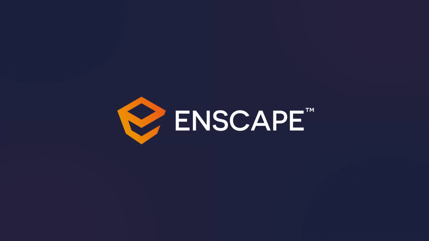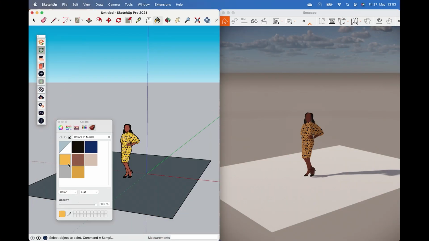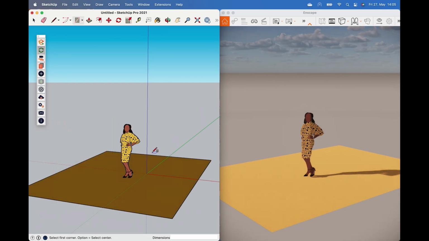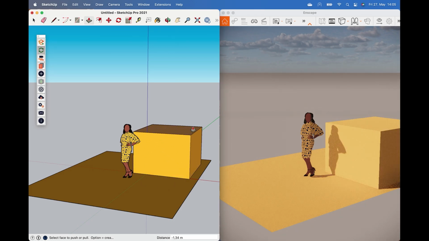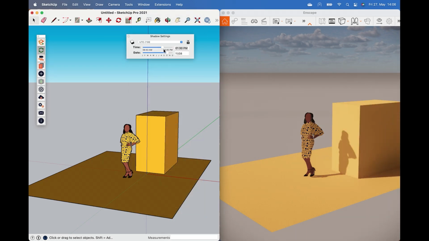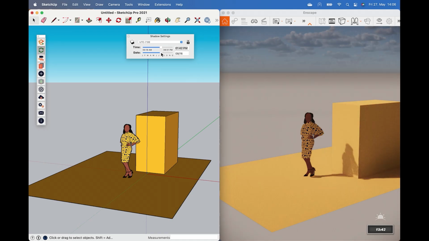Welcome to Enscape for Mac. In this introduction to the first public version of Enscape for Mac, we'll cover how to open your SketchUp designs to review in a high-quality visualization while you design on your Mac.